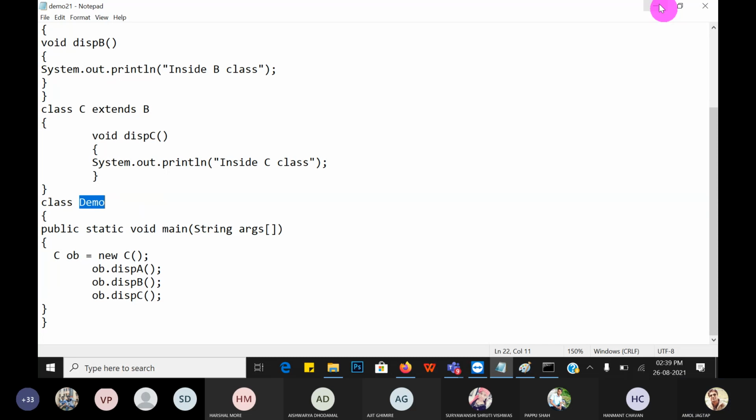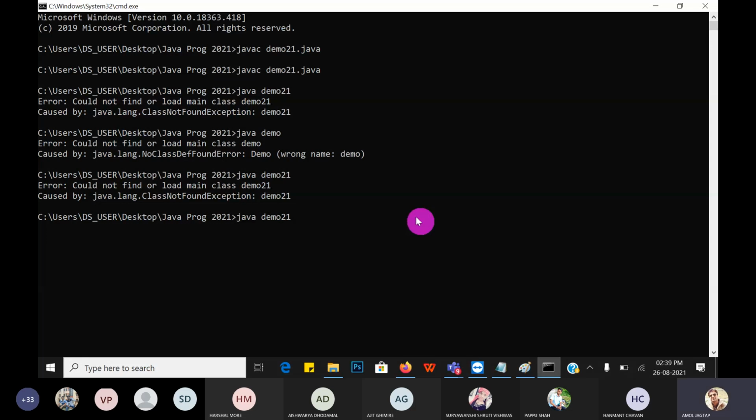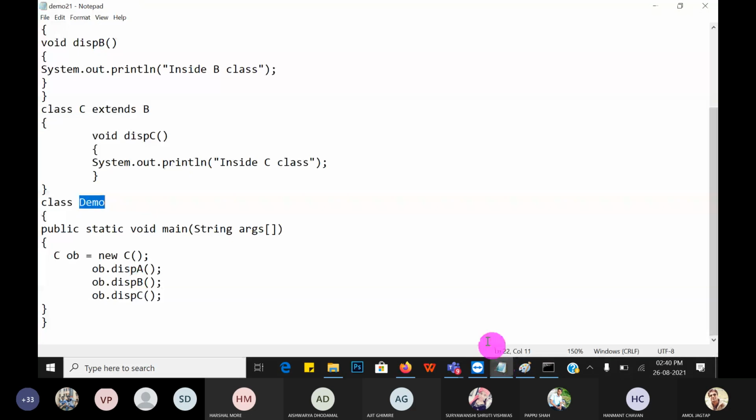And the source code file name is demo21. So java Demo, press enter. Okay, so Demo is the name of the class file where the main function exists, and in that we have to call A, B, C, using the object of C.